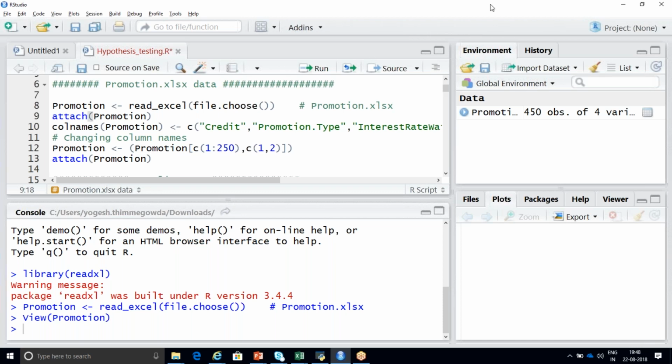Attaching the data set. So next time you need to call a column, you just call the column name. Every time you do not have to call your promotion dollar. So that is the reason I'm going to use this attach function and attaching my promotion to my local RStudio.